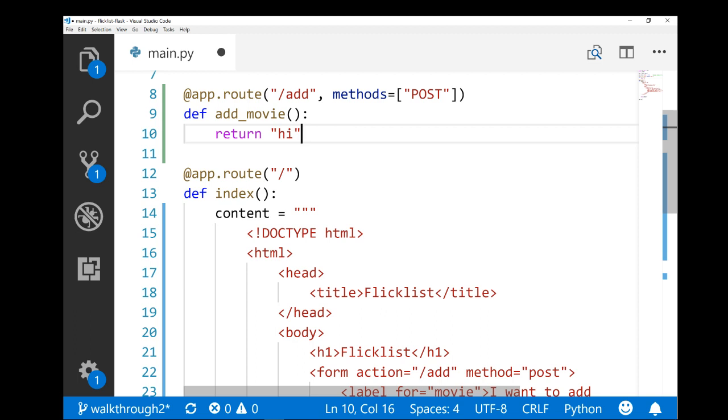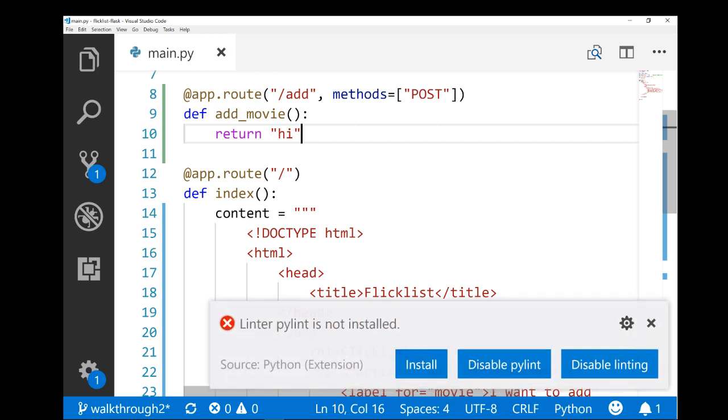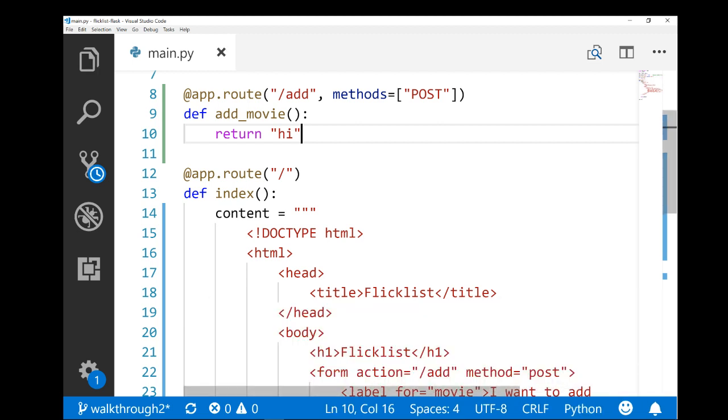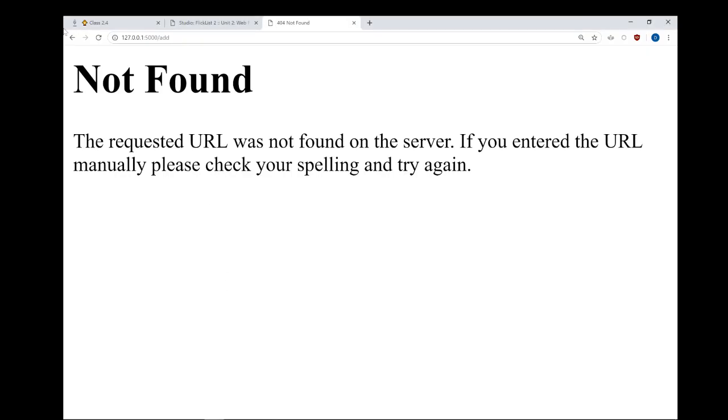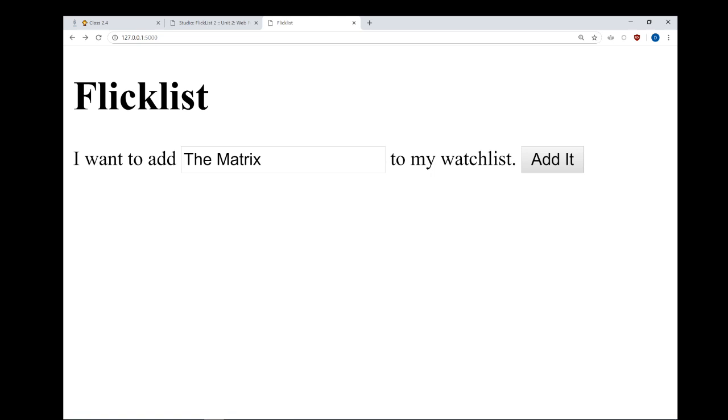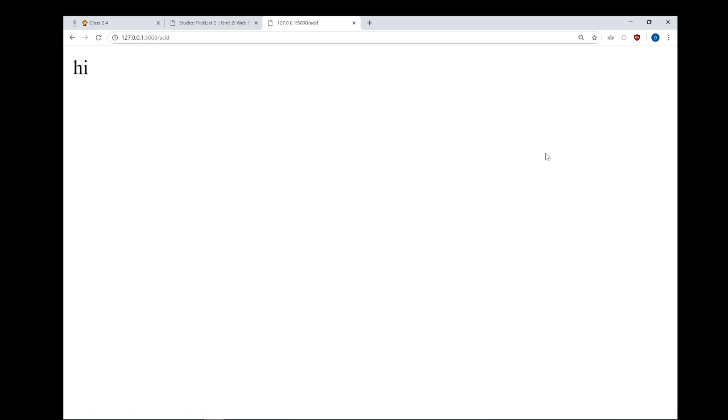This is not going to process the form, right? We'll have to come back and do that. But if we just want to check to make sure that we set this route up properly, just put in a little simple message here real quick, go back to our page, and hit the button again. Hi, okay. We're good. It got there.